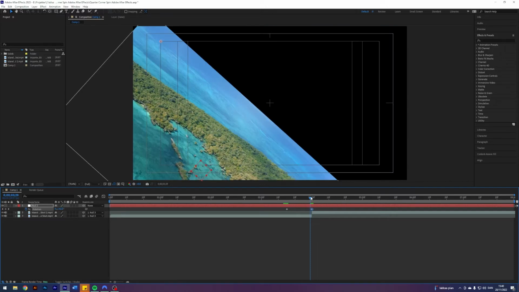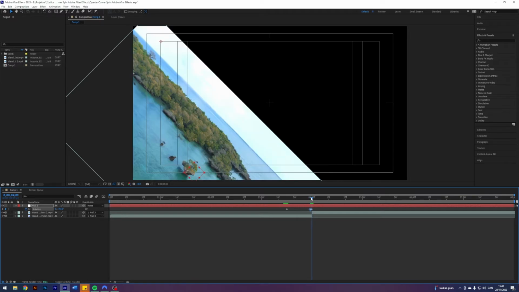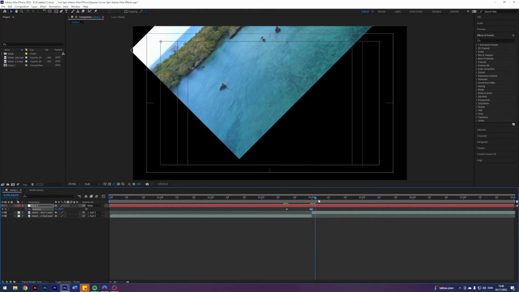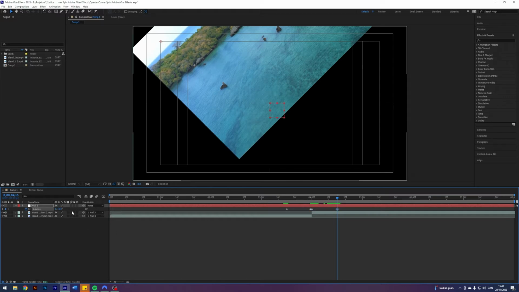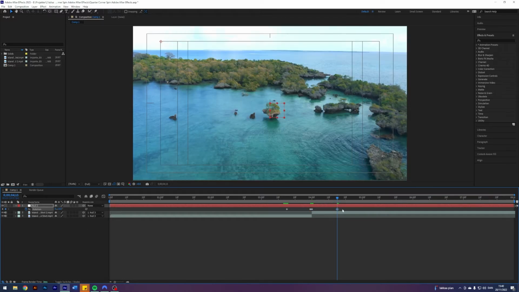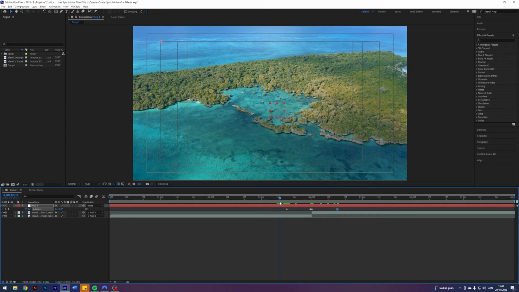Go 1 frame back, enable a keyframe here. Actually, come 1 frame forward to this frame that we just created and put this one to -45. And then go 15 frames forward and put this one to 0. And this might be a little bit weird, but since we're doing a quarter spin, I think this is the correct way to do it. So we basically get this thing going on here.